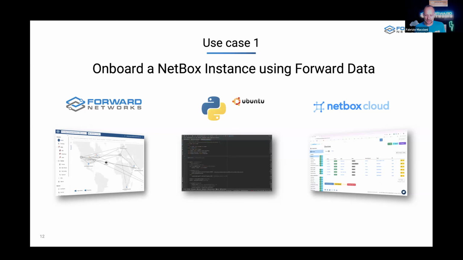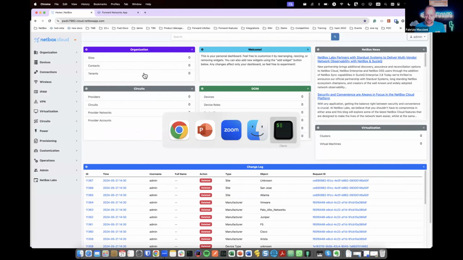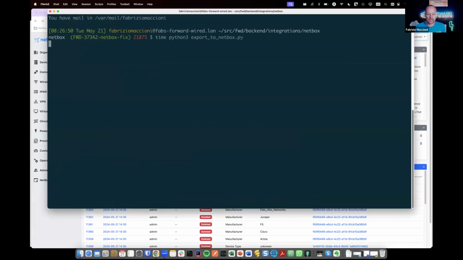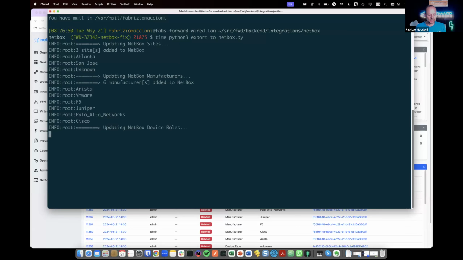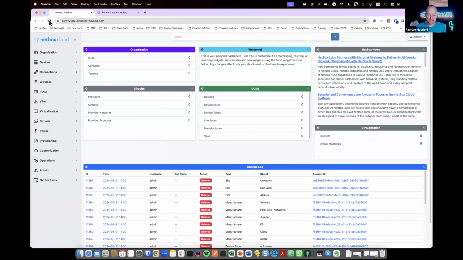So let me start showing the NetBox instance. As you can see, there is nothing here: no devices, no interfaces, no sites. The Python script takes a little while to fully populate NetBox. So before I go into details about the integration, let me start the Python script itself. As you can see, it has already started creating sites and adding manufacturers. If I go back here and refresh, I do see that some device roles, types, and manufacturers have already been populated in NetBox.